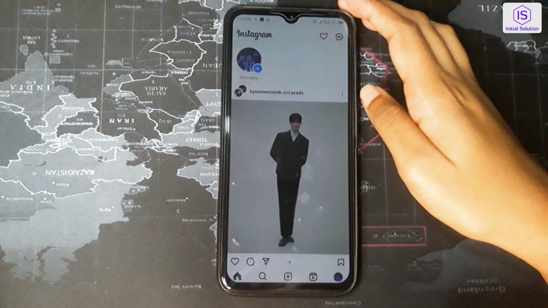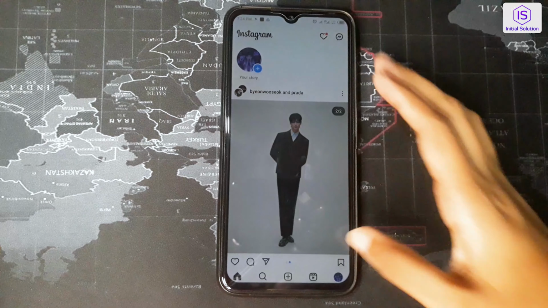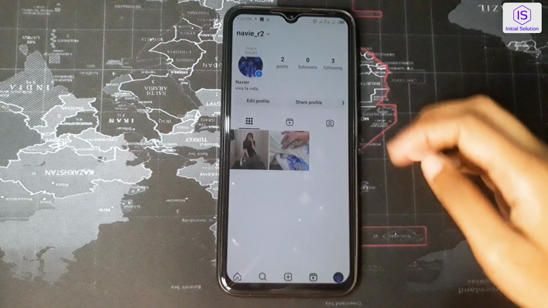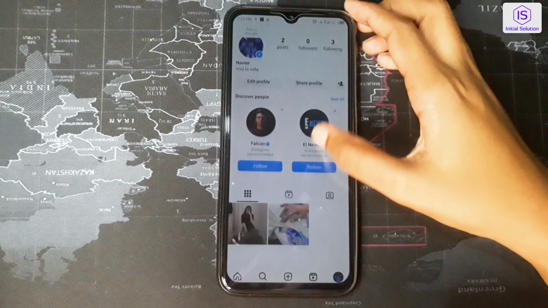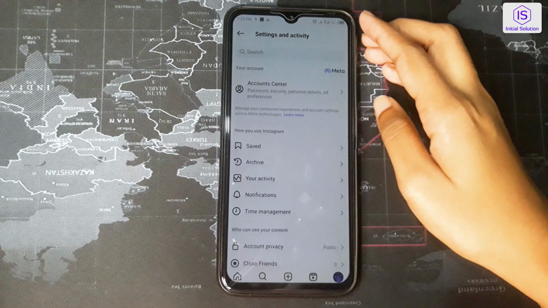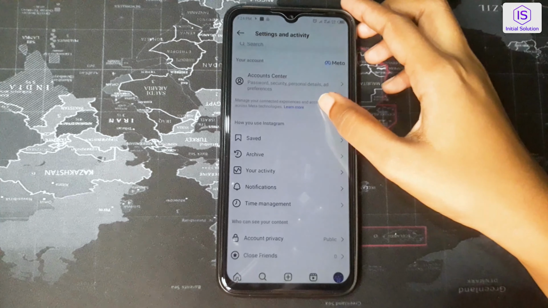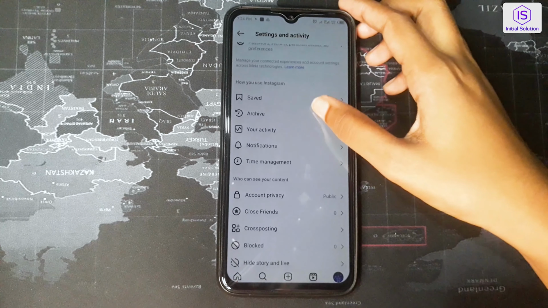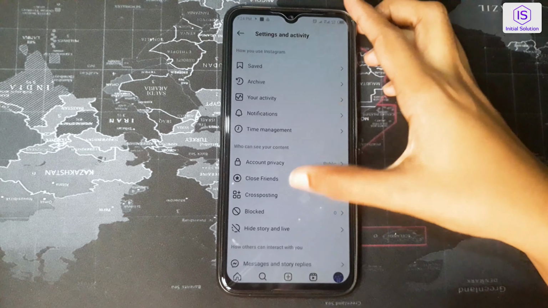Open the Instagram app and go to your profile by tapping the profile icon at the bottom right. Then tap the three horizontal lines at the top right corner. Now in Settings and Privacy, scroll down until you find Messages and Story.